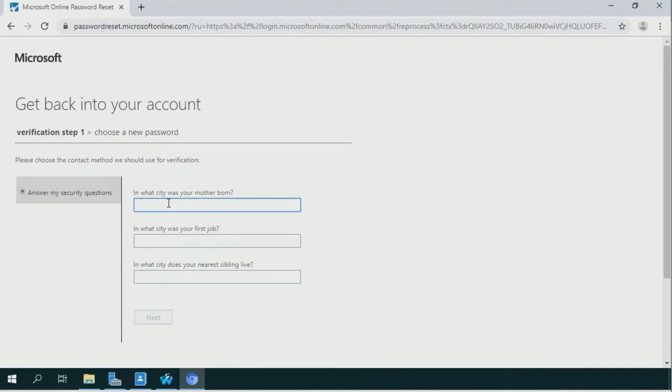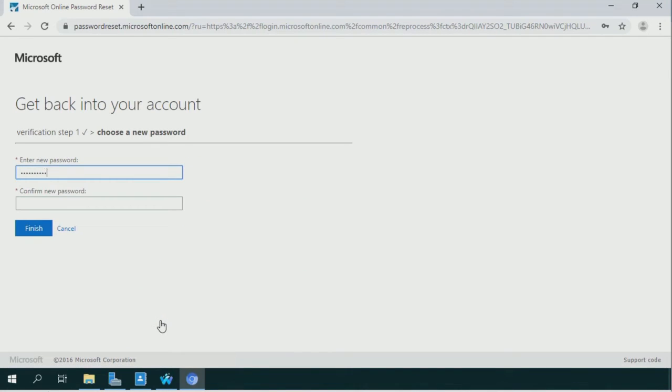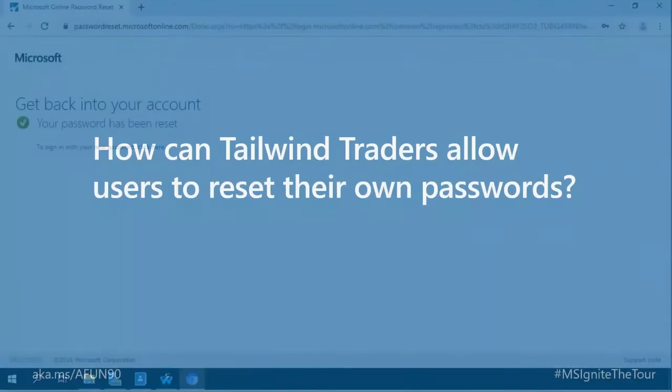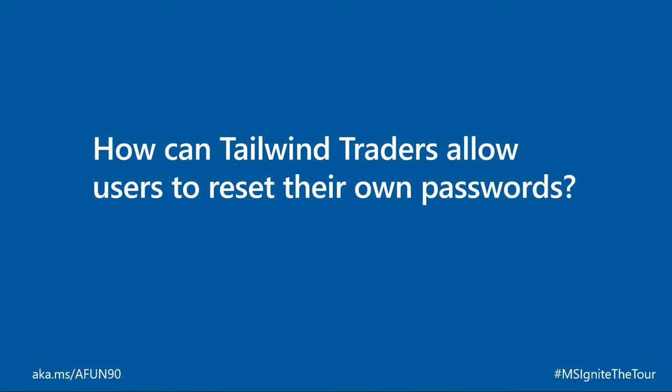And now she's being prompted for some of those security questions. So she'll randomly get 3 out of how many we chose. And she has to answer those quickly, pop in a new password. So now she was able to get back into her account really quickly. She didn't need to call the help desk. And she's up and running. And then when she goes back to her on-premises account, she can log in with the same thing.